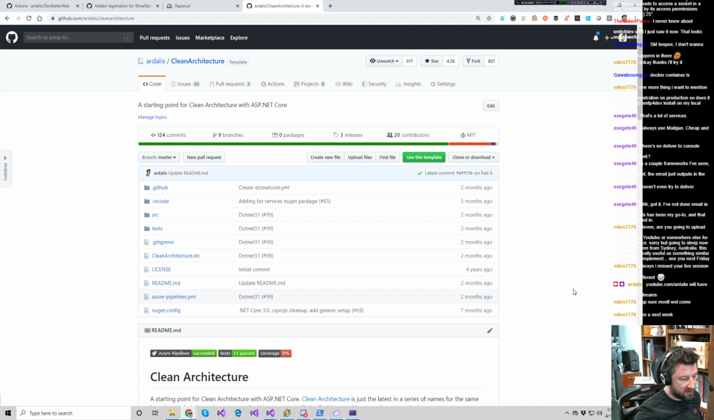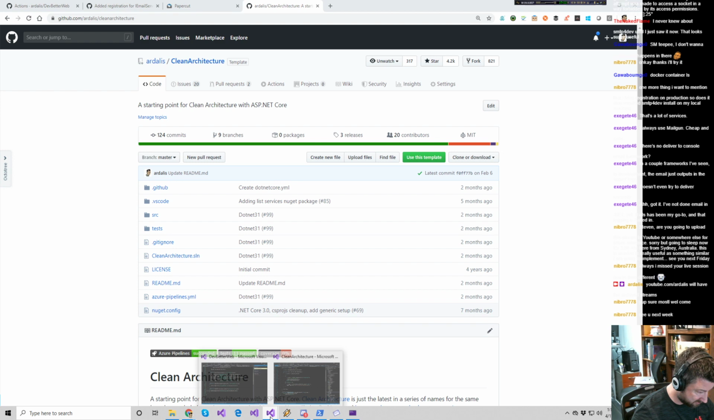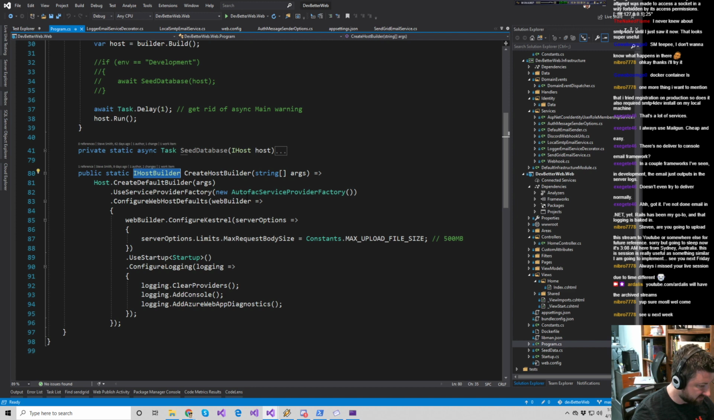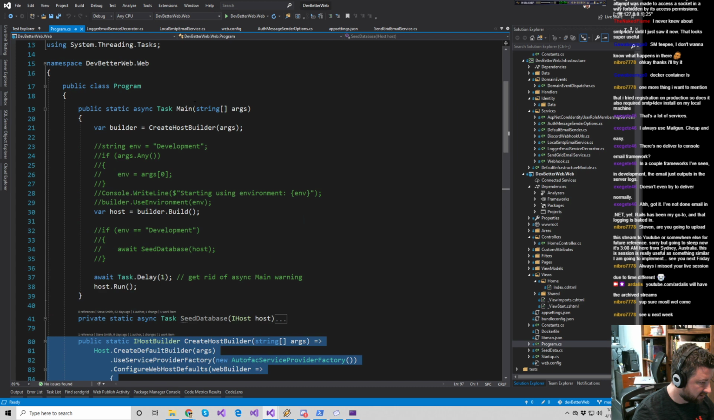The DevBetter site basically was started a year and a half ago, so it's not on the latest version of this. And in fact, we might be able to use code from DevBetter's website to improve the other one, because I might have upgraded this one ahead of it. Yeah, this is using an IHostBuilder. All right, so this is what we want, an IHostBuilder, something like this, that's going to get called in clean architecture.